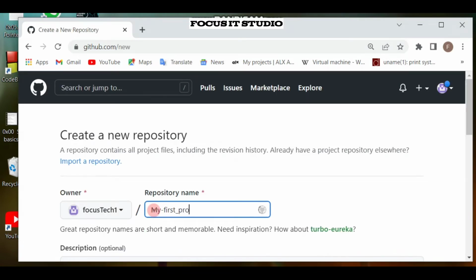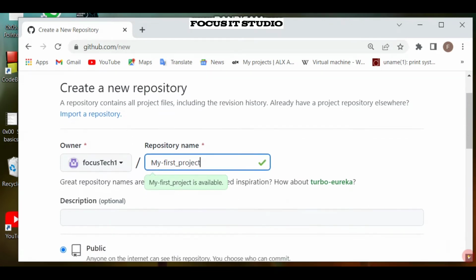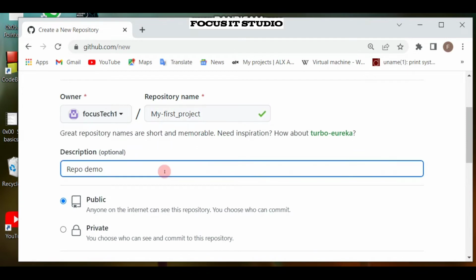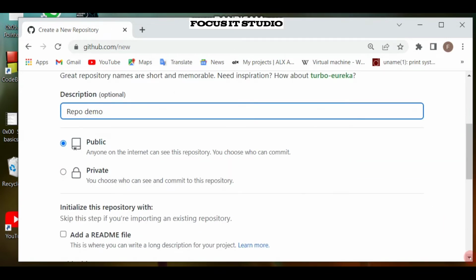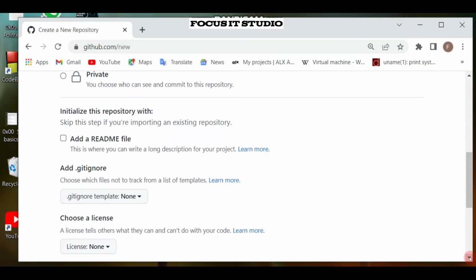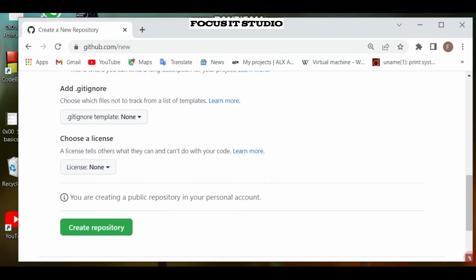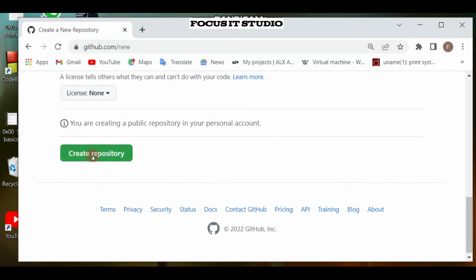You type your repository name here. And then you enter the description. Highlight on public. And hit on create repository.